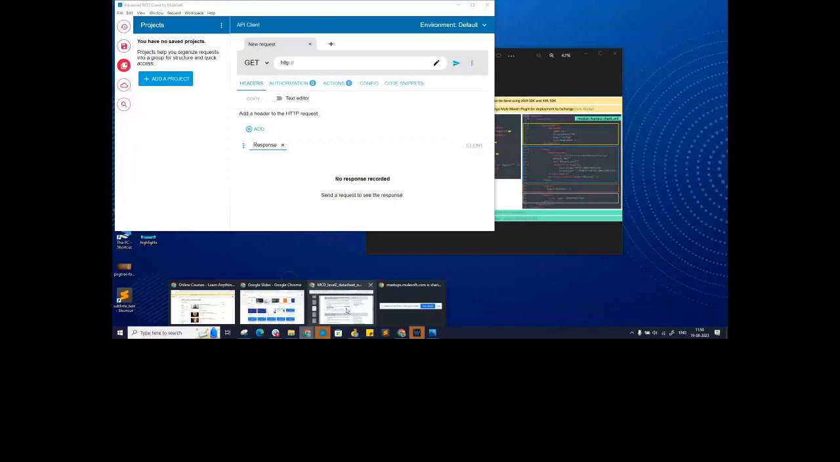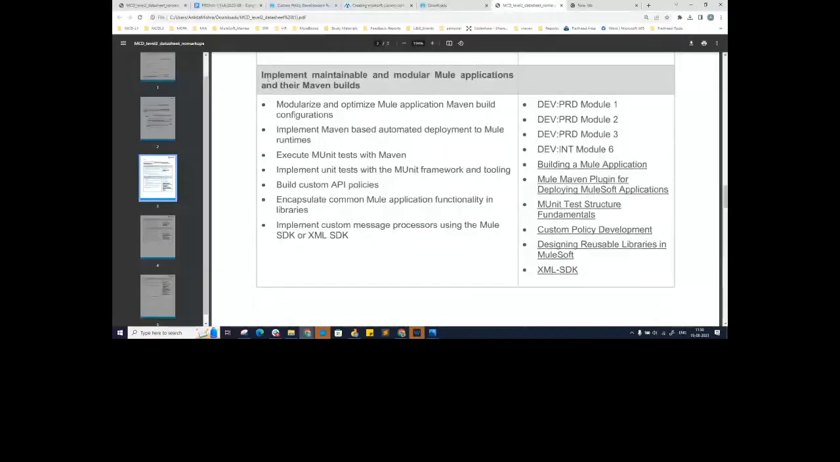Okay, so the first segment is clear. Let's move on to the second segment now. In the second segment, we have talked about implementing maintainable and modular Mule applications and their Maven builds. So in this particular segment, we have given emphasis to Maven. Under this topic, we have learned how to modularize and optimize Mule application Maven build configurations. So we will learn about dependency management, what a BOM file, POM file, and a parent POM file are.